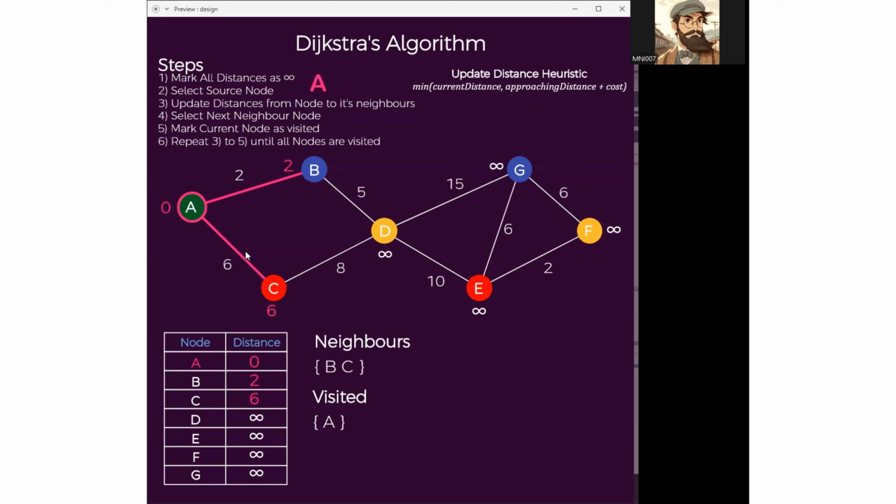which we know. Now let's try to update the distance of B. According to our slide here, B has a minimum distance of infinity. So the current distance is infinity, and the approaching distance is from this node. This node has a distance of 0, and the cost is 2. So we have to find the minimum between infinity and 2, and that's why it would come out as 2. So this distance is 2.